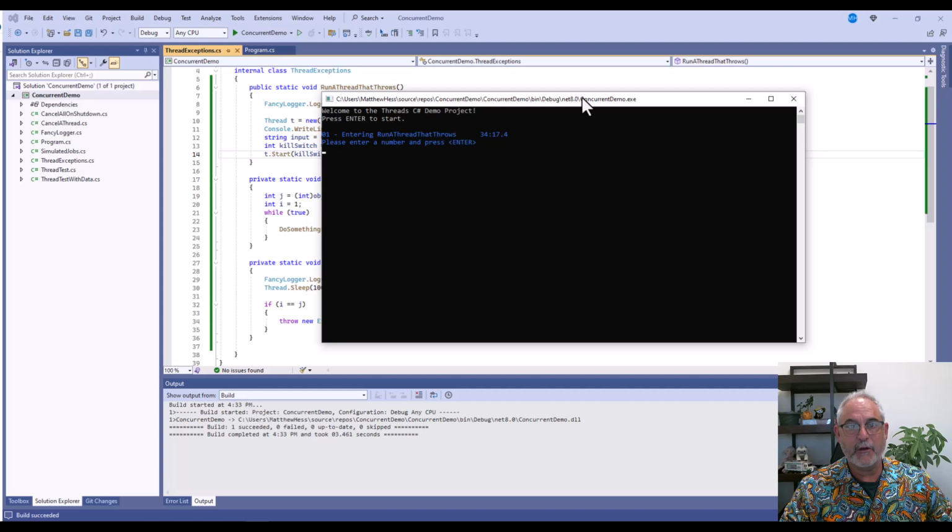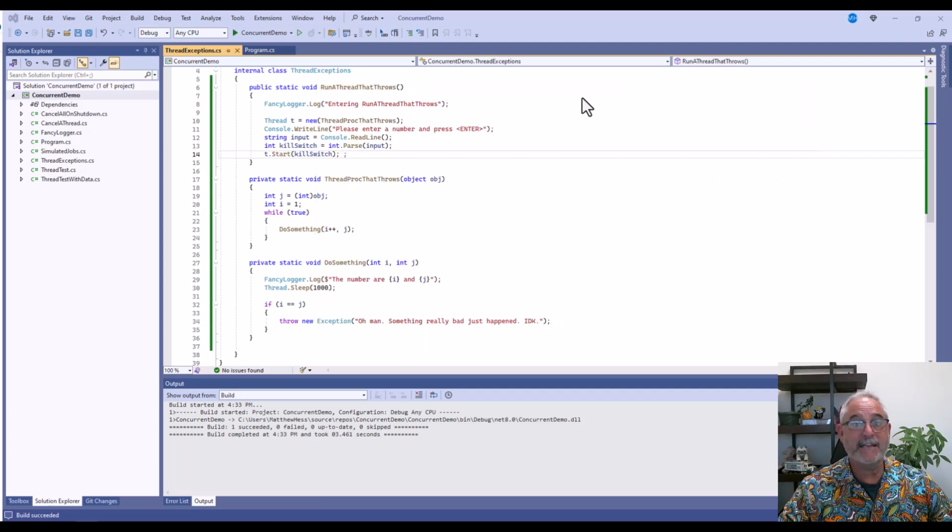Please enter a number and press enter. So I think I'll enter the number 5. Are you ready? Here we go. 2, 3, 4, 5, boom. And it's gone. So we got to the 5th loop, the exception was thrown, and our app crashed. Basically, it just tore down our app.